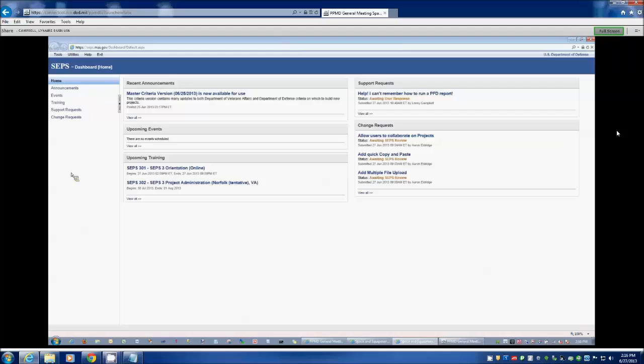Throughout the SEPS 3 application, you'll see that we've maintained the formatting that we used previously in SEPS 2, where you have a tree on the left-hand side with detailed information on the right-hand side based on what you have selected on the left-hand side. So the Home option is going to give you the summary information for all the topics following Home. So we've got announcements, events, training, support requests, and change requests.